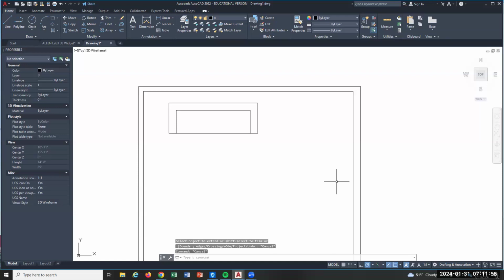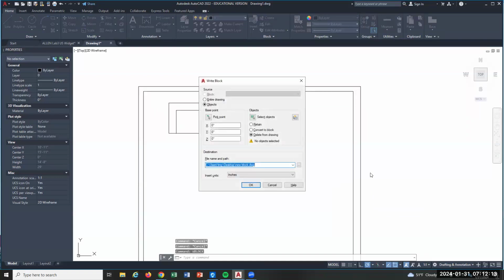Now, there are some blocks in the system, but I want you to make some blocks. So a block is an object that you could use over and over and over, and these should be in your templates. So W block is what you should use. That's called a right block. That means it can go into any drawing, not just this drawing, right?